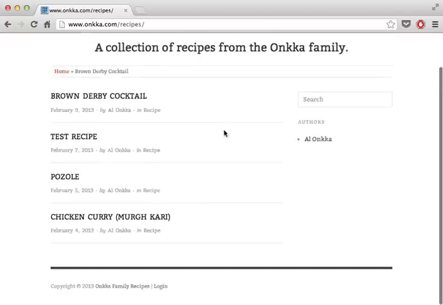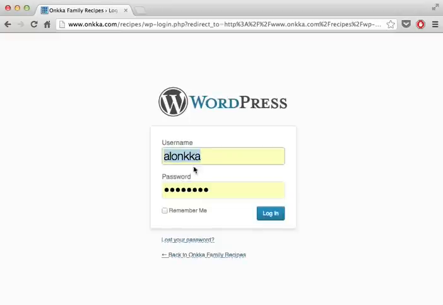You need to log in. So down here is a little login button. Click on that. And then I'm actually going to log in with this account. Hit login.